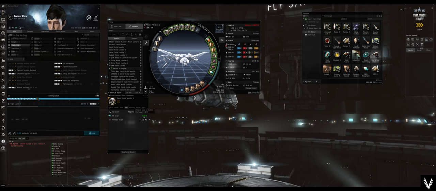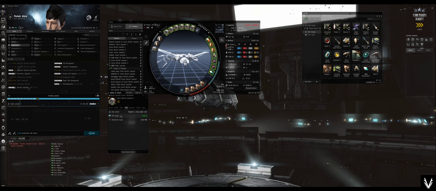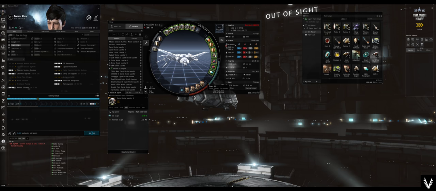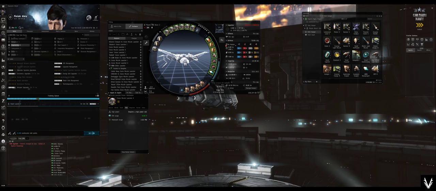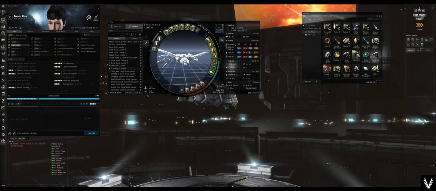All right, so if we're looking over here, fitting. So you see this, each component or module has a CPU and a power grid usage. And if you are trying to fit a ship and you're having trouble getting the power grid within the allotted amount, because that's what it tells you here, how much is left versus how much total you have, there are ways to toy with that.